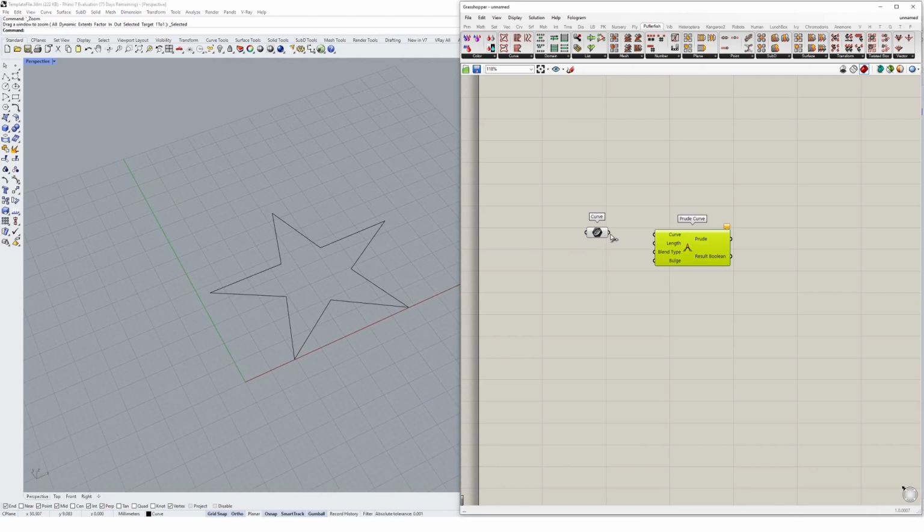So I'm going to drop my curve into the Prude Curve component, and we don't see much going on straight away. I just want to add a few parameters, so I might add a value of about 25 for the length, and that just straight away offsets our component. You can see already it's giving us a nice curved version of our base geometry. We've got a few different blend types, which is how it creates that curvature, so I'm just going to create a slider between 0 and 1.